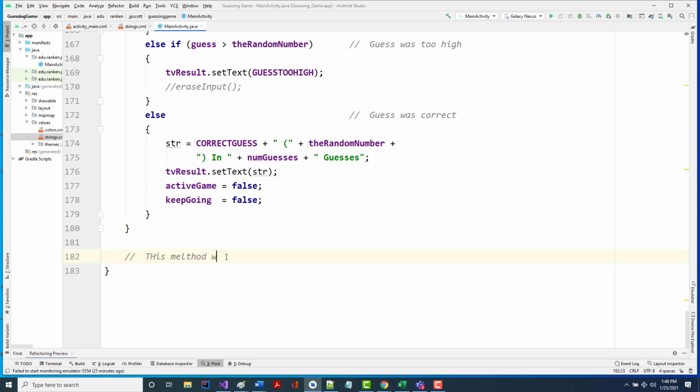So this method will clear the edit text and text view that hold program input or output.